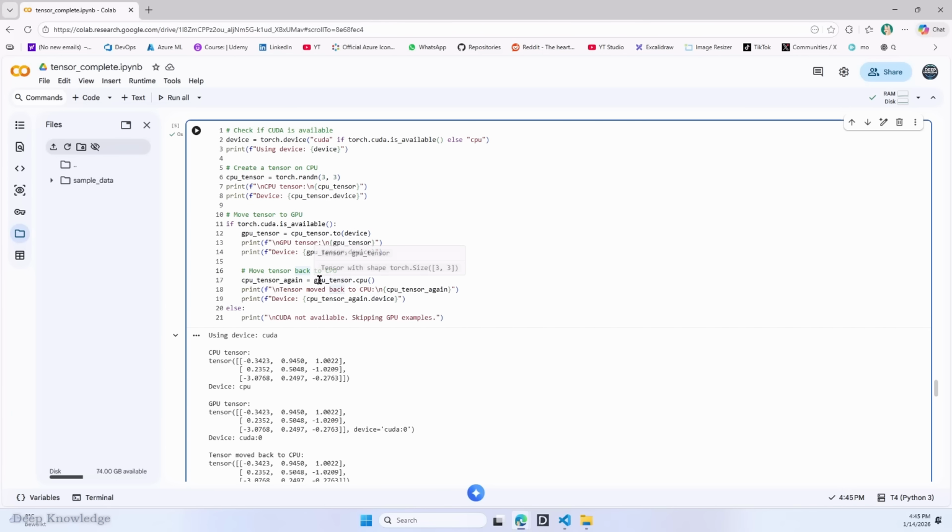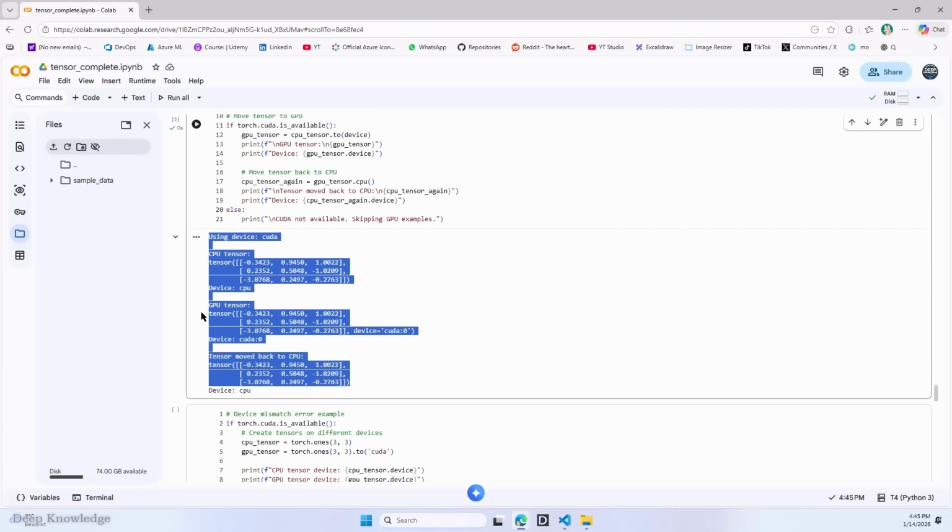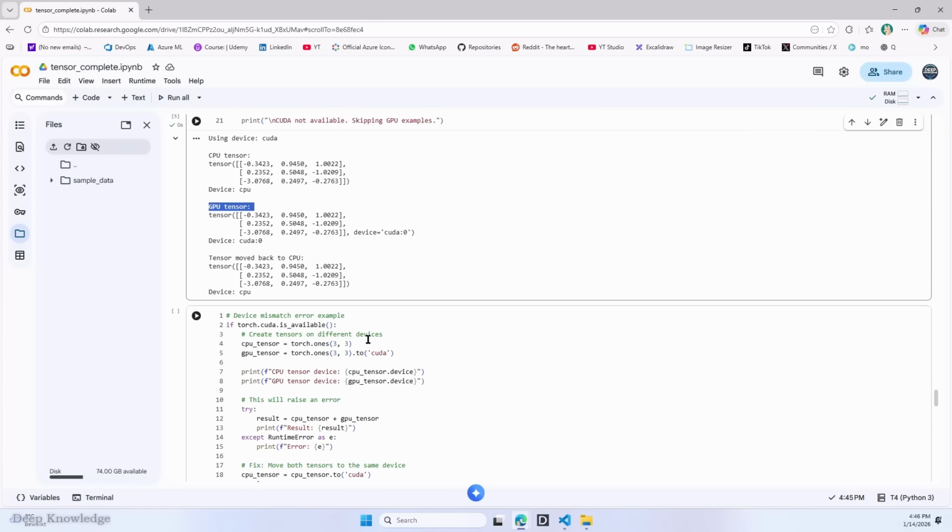To go back from GPU to CPU, we just need to add .cpu, and this will print the tensors as they are. As you can see, there's no difference between CPU or GPU. I mean, it has to be like this.